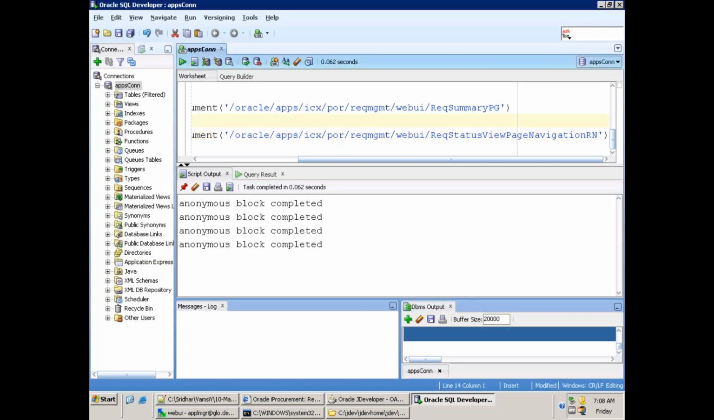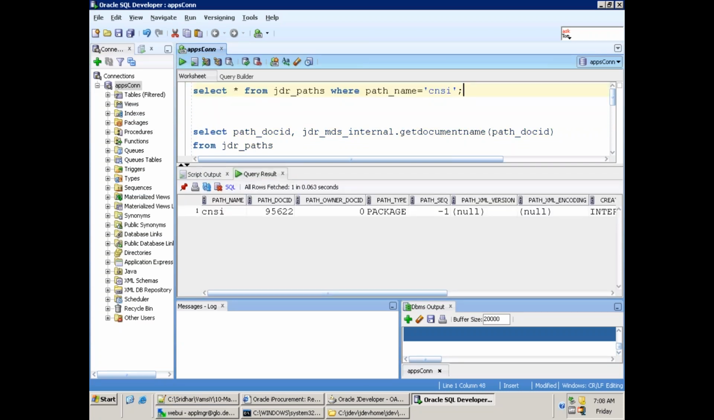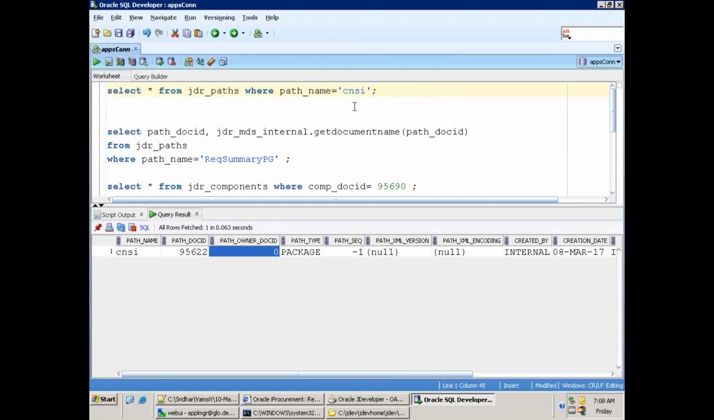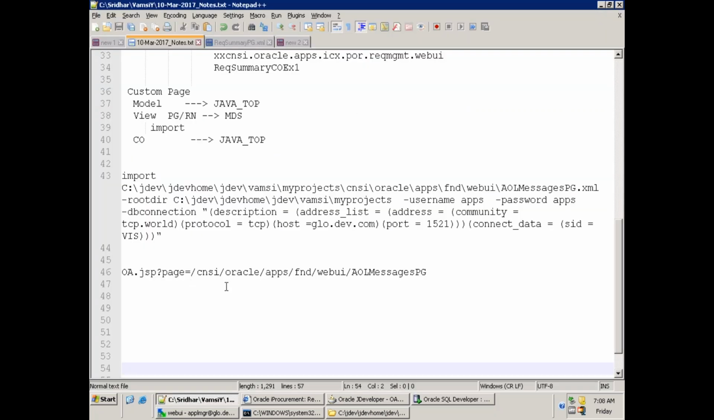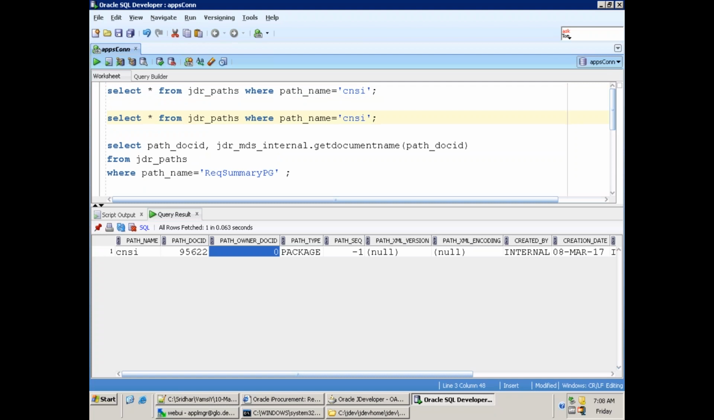If you observe, I actually uploaded some pages. If you observe here, JDR paths where path underscore name is equal to CNSI. Can you see? This is the package level. And if you observe here, path owner doc ID is 0, right? I'll show you the hierarchy also. Now you will have this total hierarchy available in the server, starting from CNSI to web UI. This is very interesting actually.